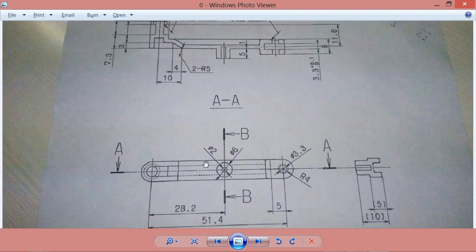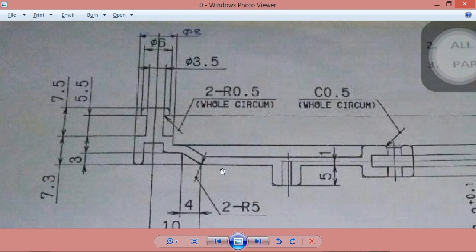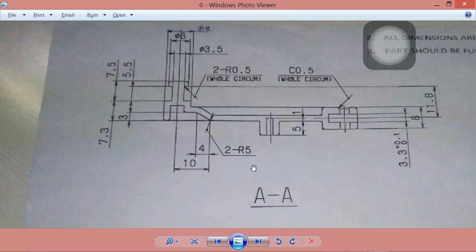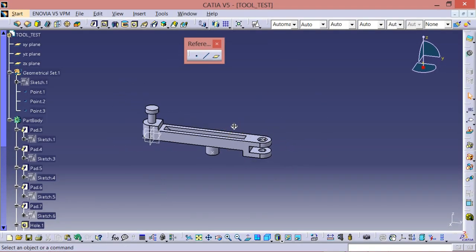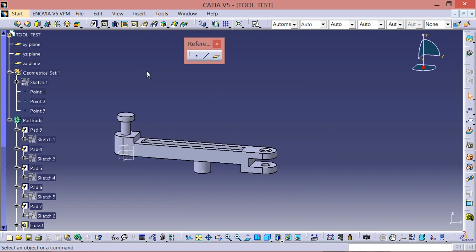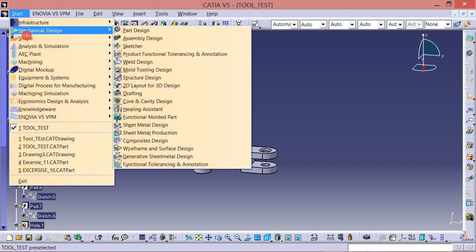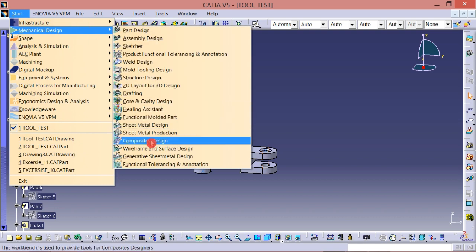There is something which has to be made, that is these filleting things here, these fillets and these fillets. I don't think that is necessary now. I hope you understood this. Now allow me to convert this model into 2D drawings, and let us see whether it is matching with these drawings or not. Okay, let us go to the drafting workbench. Let us start mechanical design and drafting here.